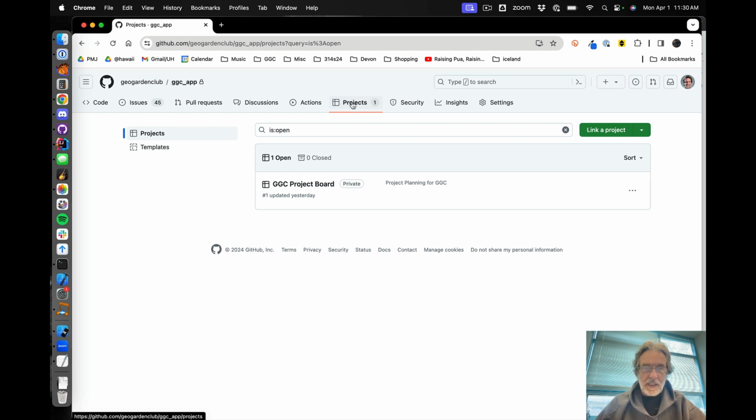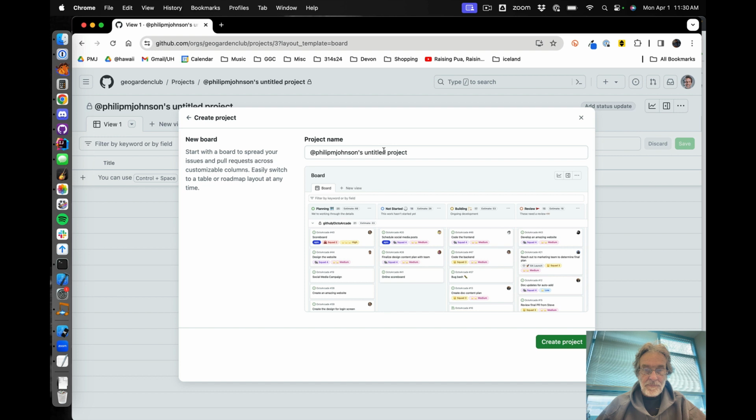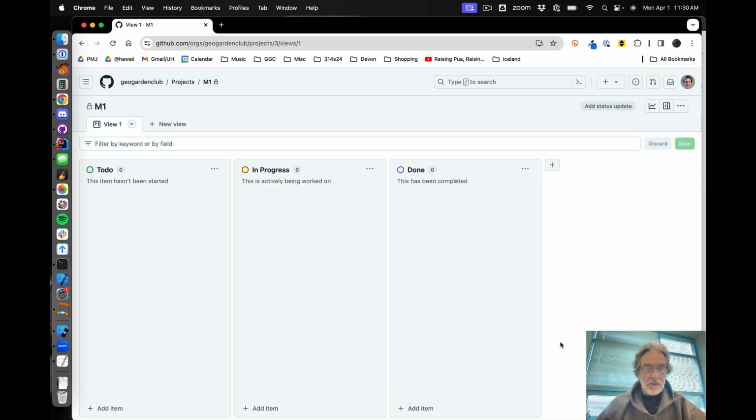Well, first we click on the project in the upper nav bar, and then we pull down this menu and say new project. Once that's selected, click it, and we get this template dialog box that comes up. What I'm going to suggest you do is click on this board, and then we'll call this project name M1 for no particular reason, and then we'll say create project.